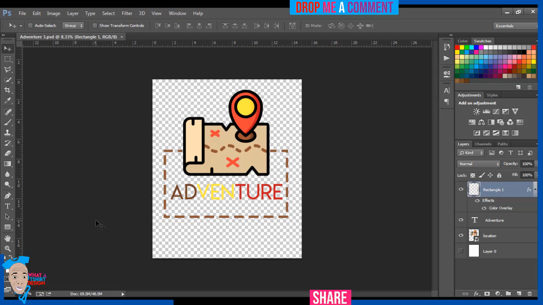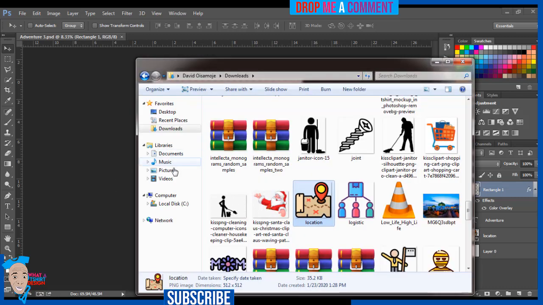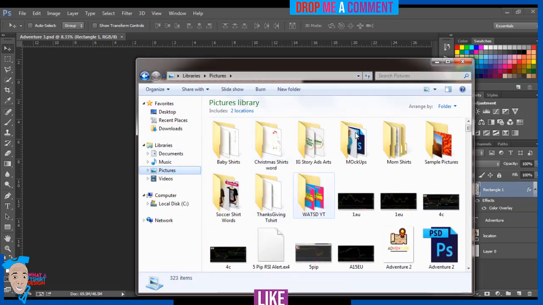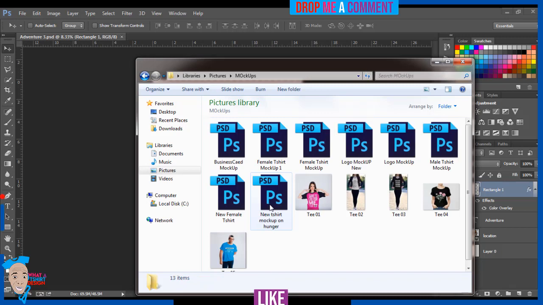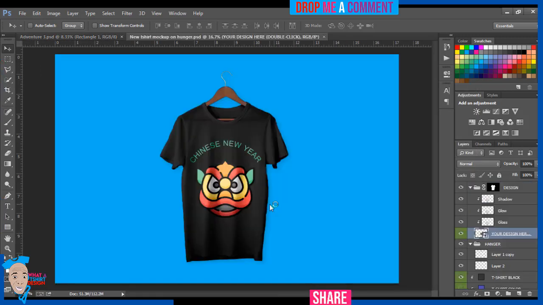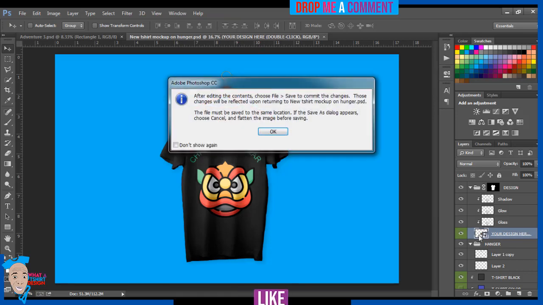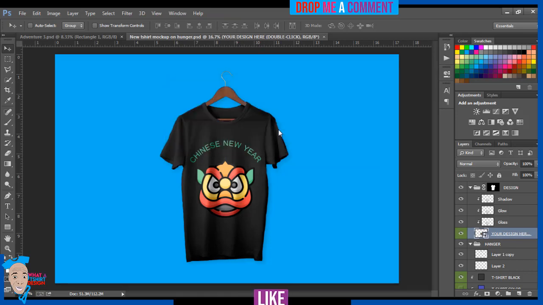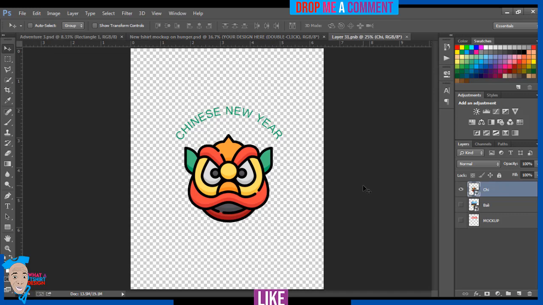So now that we have the design, the next step will just be to transfer it onto our t-shirt. To do that, I'll get my mockup. I have a mockup I always use. If you check my other videos, you would have seen it. It's the hanger mockup. You can get that from freepik.com. So just click on this, design goes here. Press OK. I'll delete this one that I highlighted. Just press delete on your keyboard.